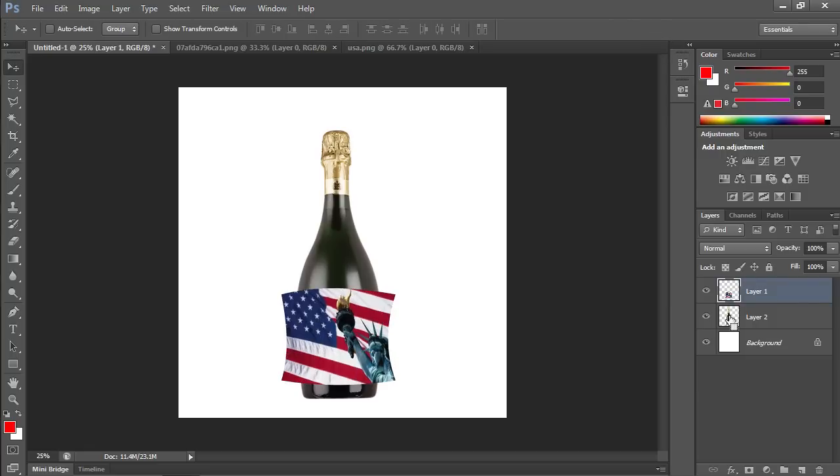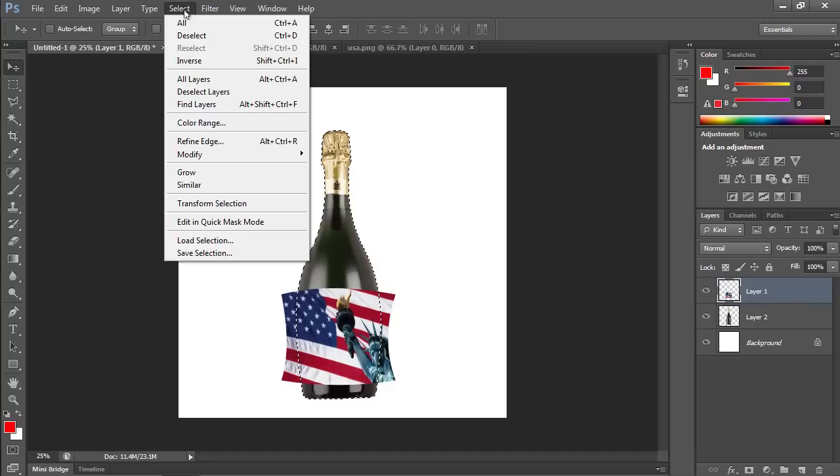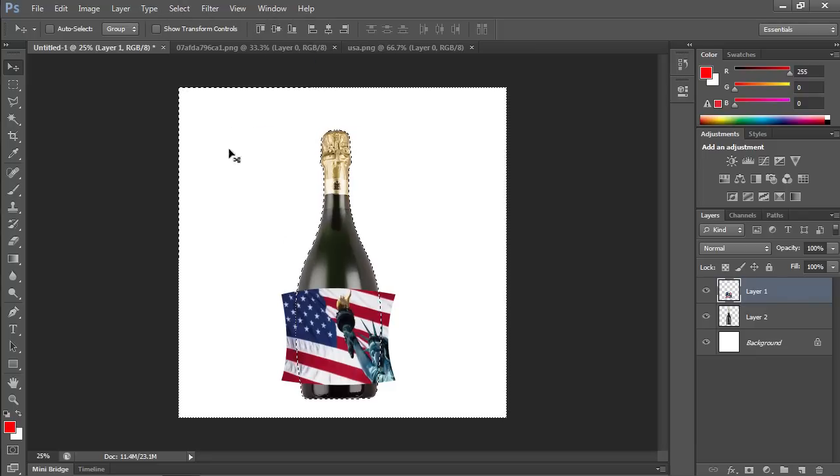Go to the Layers palette and click on the background layer while holding the Ctrl key to create the selection. Go to the Select menu. Choose the Inverse option from the drop-down menu and press the Delete key on the keyboard. Press the Ctrl-D keyboard shortcut to deselect the image.